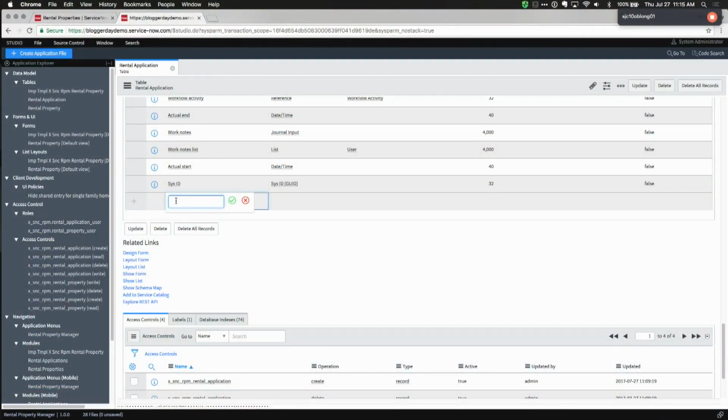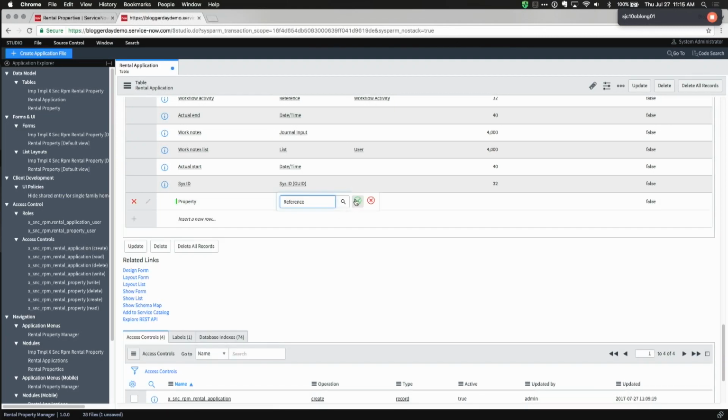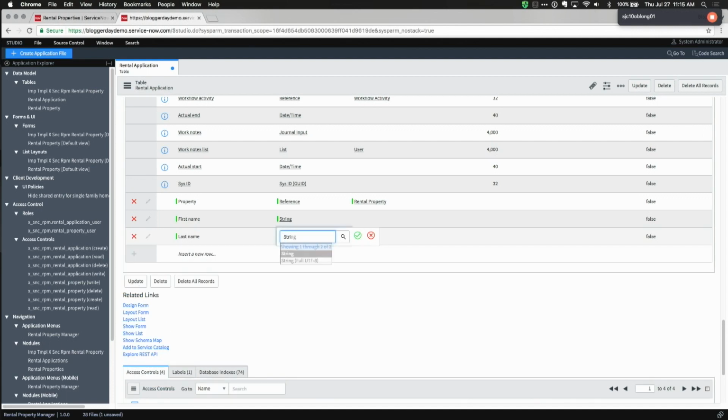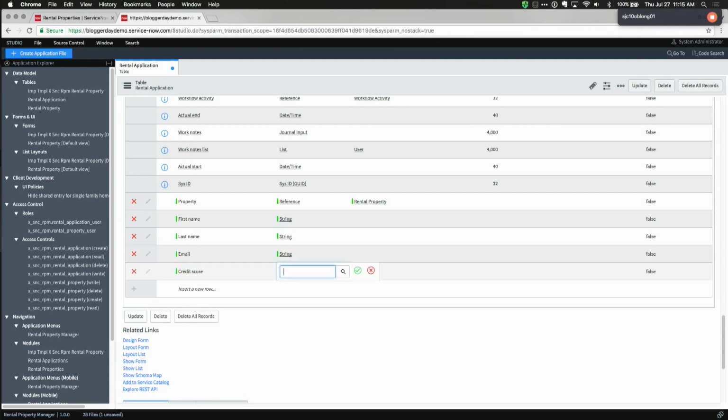So I want to track a couple of things about the applicant. I need to track the property, and so now we're doing a reference to the table we just created a moment ago. Every rental application has a link to the rental property that we're applying for. We want to track the first name of the user applying, their last name, some basic information about them, email, credit score, and finally the applicant's age.